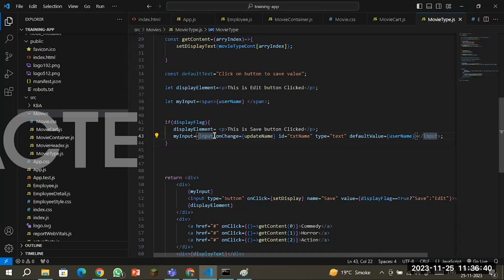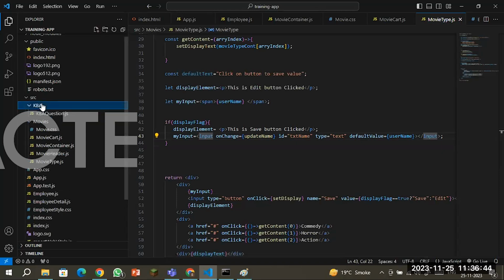Now we are moving to the KBA. In the last lecture we heard about what the KBA is. KBA is कौन बनेगा अरबपति, like कौन बनेगा करोड़पति. Okay, so we are going to create a small application for that. First of all, I want to make a registration page for the user. A very small registration page we will create.